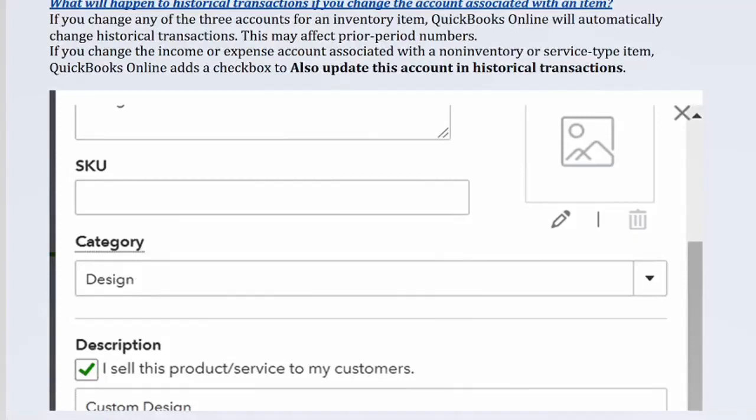If you change any of the three accounts for an inventory item, QuickBooks Online will automatically change historical transactions. This may affect prior period numbers.